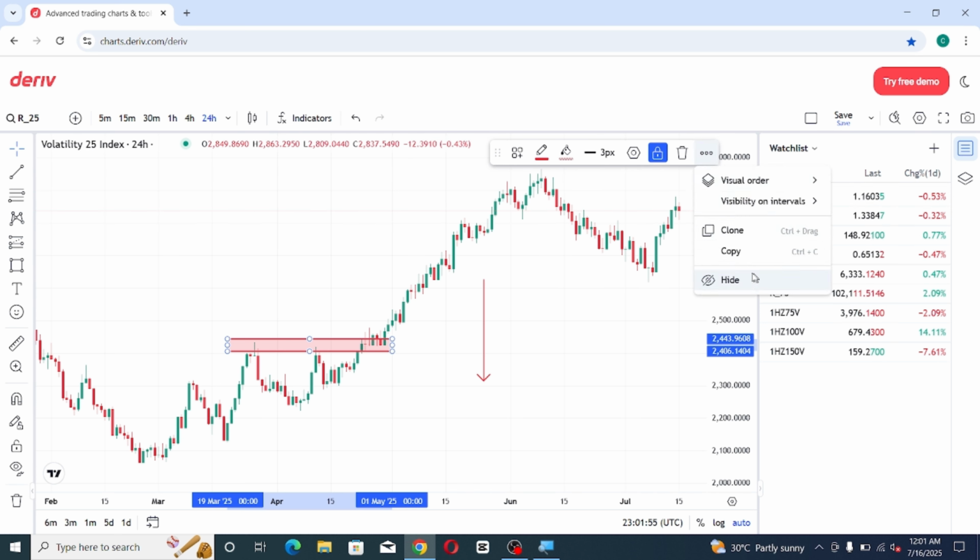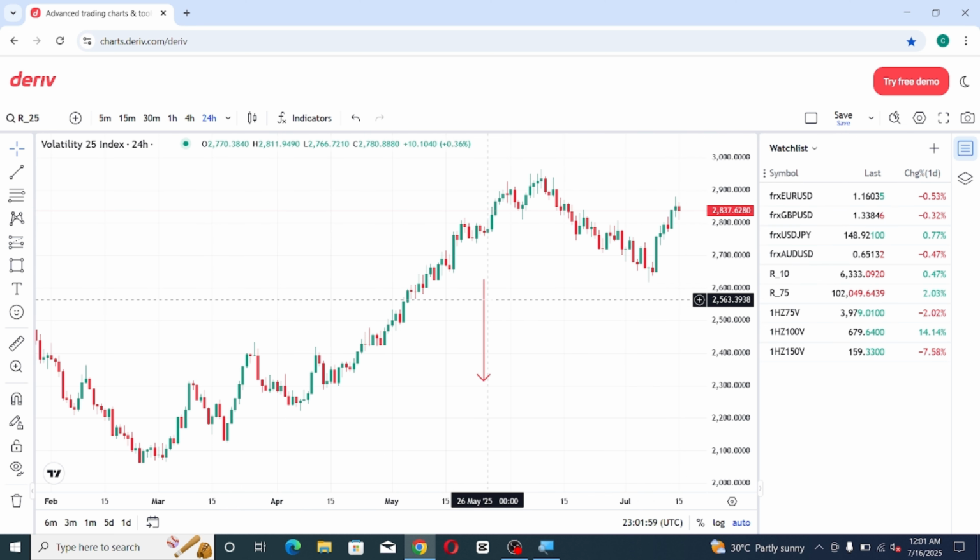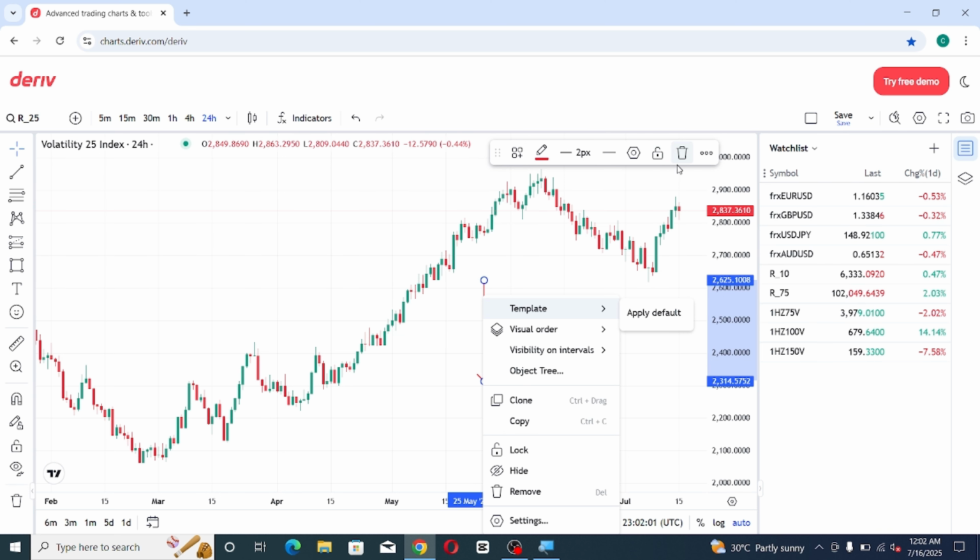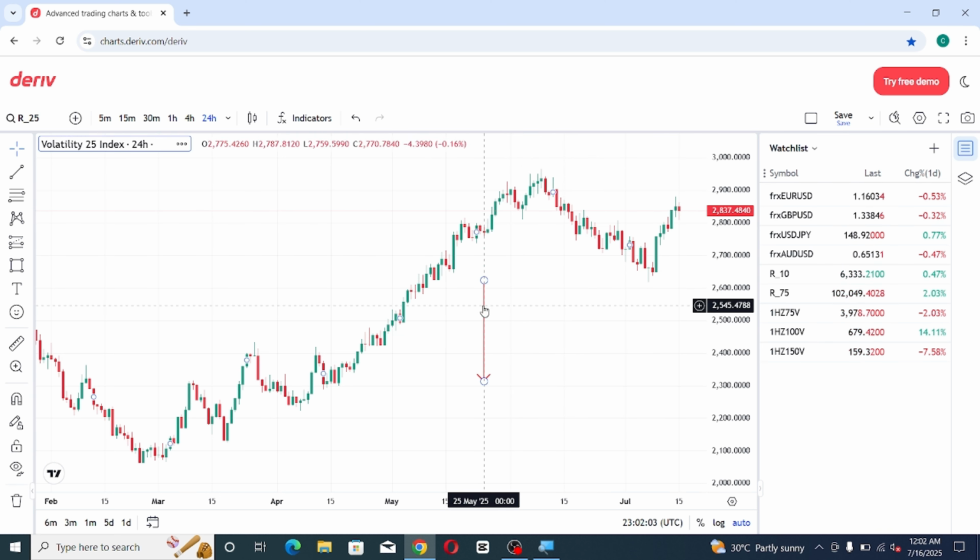So for this one, this is where you can copy the tool, or clone, which means to double it. The deleting button, I've just cleared it. The deleting button is just to delete it. So let me remove this arrow. Click on the delete button and then the delete icon, and it is gone.